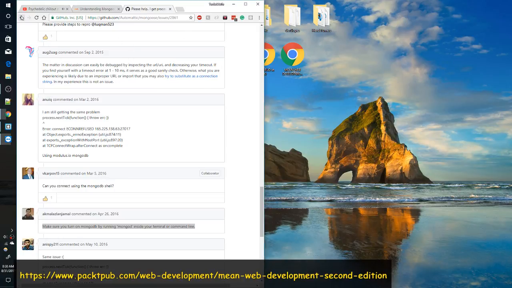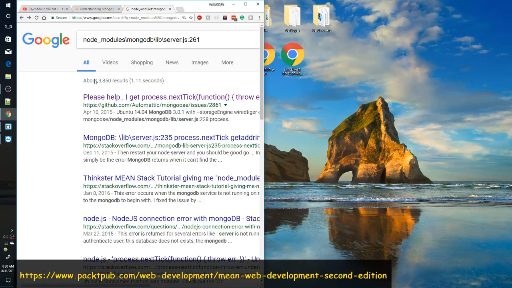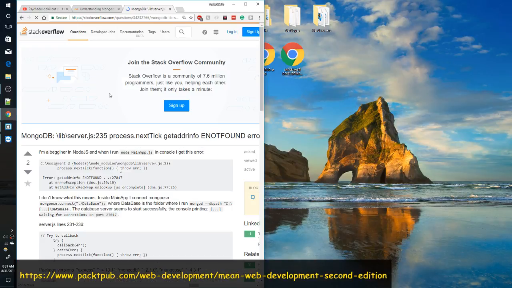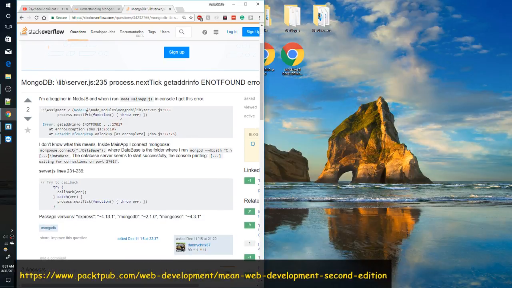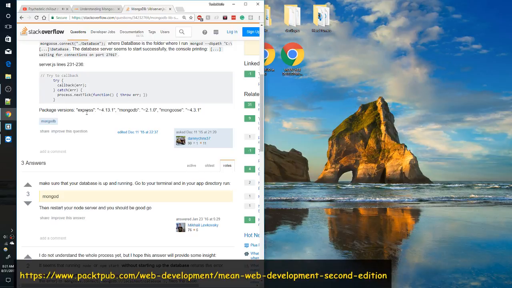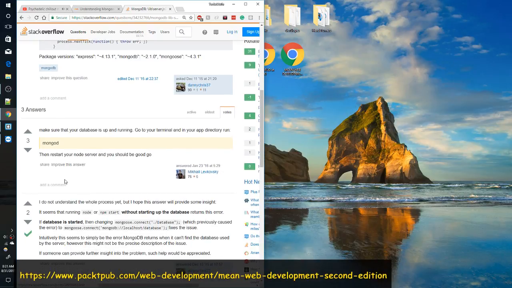Okay, let's look on the other one too while we've got a little bit of time left. Because it looked like we were still getting that server next tick. "I'm a beginner in Node.js, and when I run node main app.js in console, I get this error. I don't know what this means." "Make sure that your database is up and running. Go to your terminal and in your app directory run Mongo." I'm running Mongo, so I need to run MongoD. I told you Stack Overflow is good.